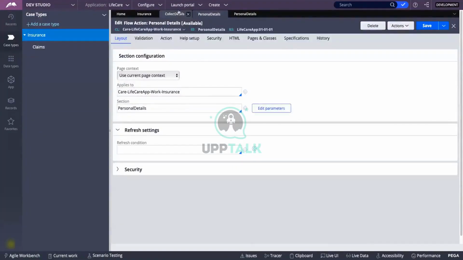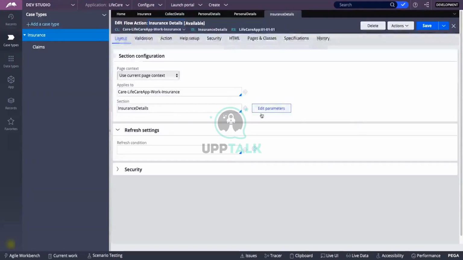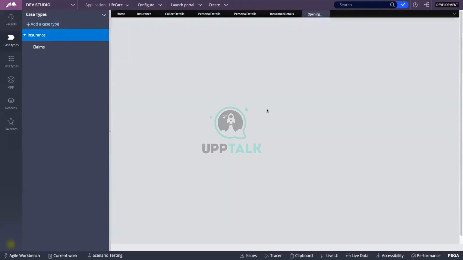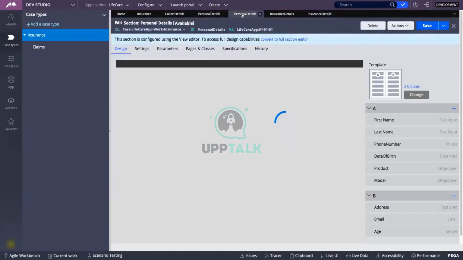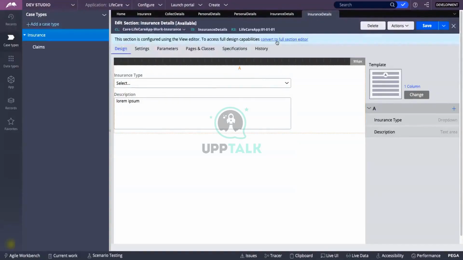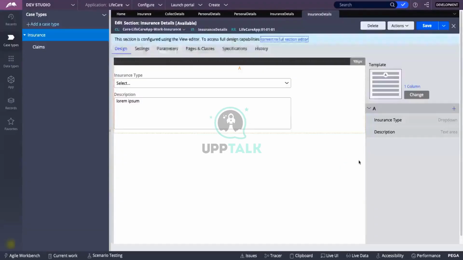Let's see if I can open another one. Insurance details. This one is small, I think it is open. I'll click on Convert to Full Section Editor. It is asking for confirmation. Would you like to convert this template? I'll submit.